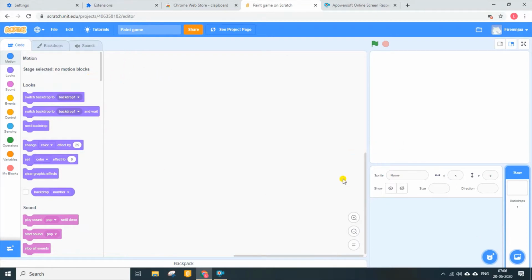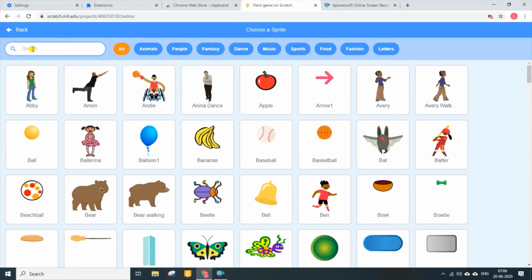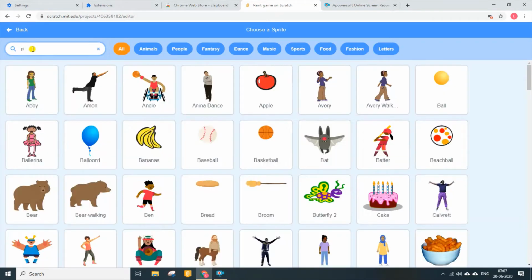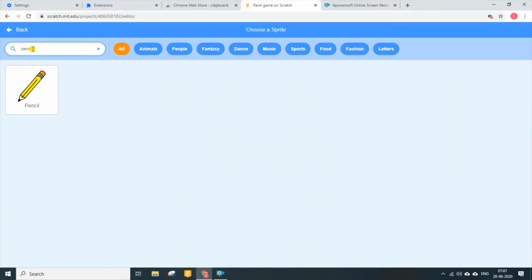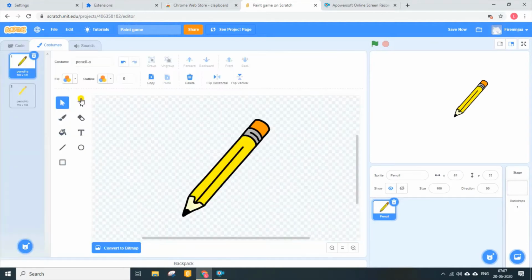First thing I'm going to do is create a game and name it the Paint Game. The next thing I need to do is go to choosing a sprite. I'm going to choose the pencil sprite here. Okay, and this is going to be my hero of the game. And I'm going to go into the costumes of this pencil sprite and do some changes here.